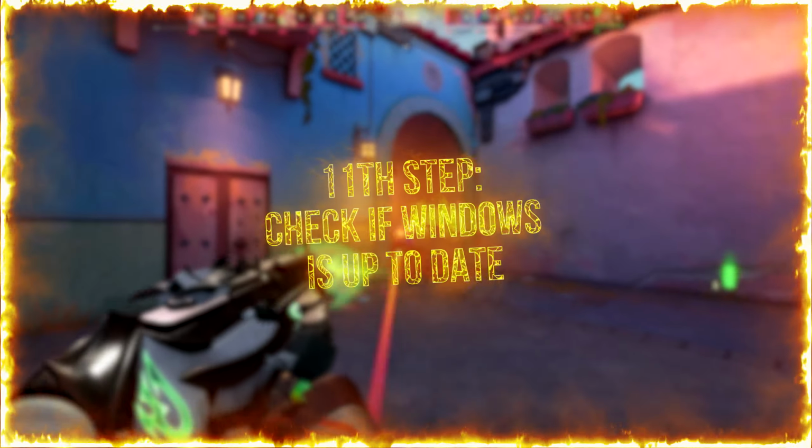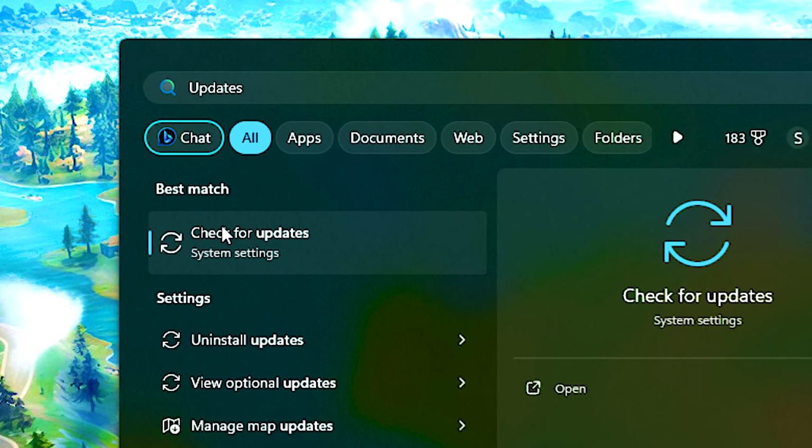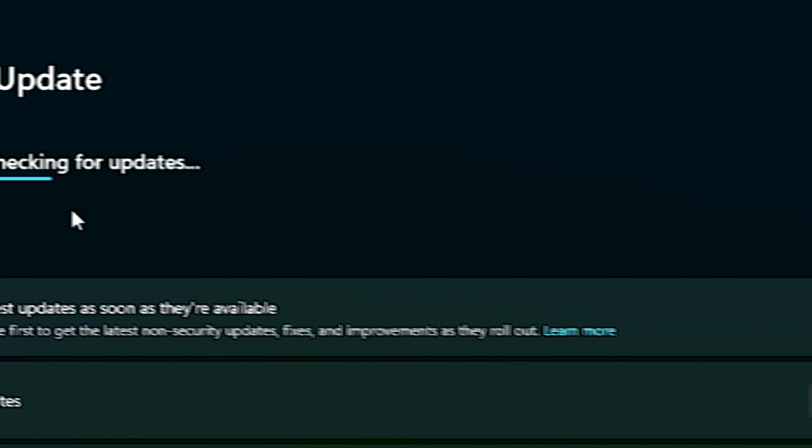In the 11th step, you will check if your Windows is up to date. First, search for updates and select check for updates and then click on check for updates and install all available updates.